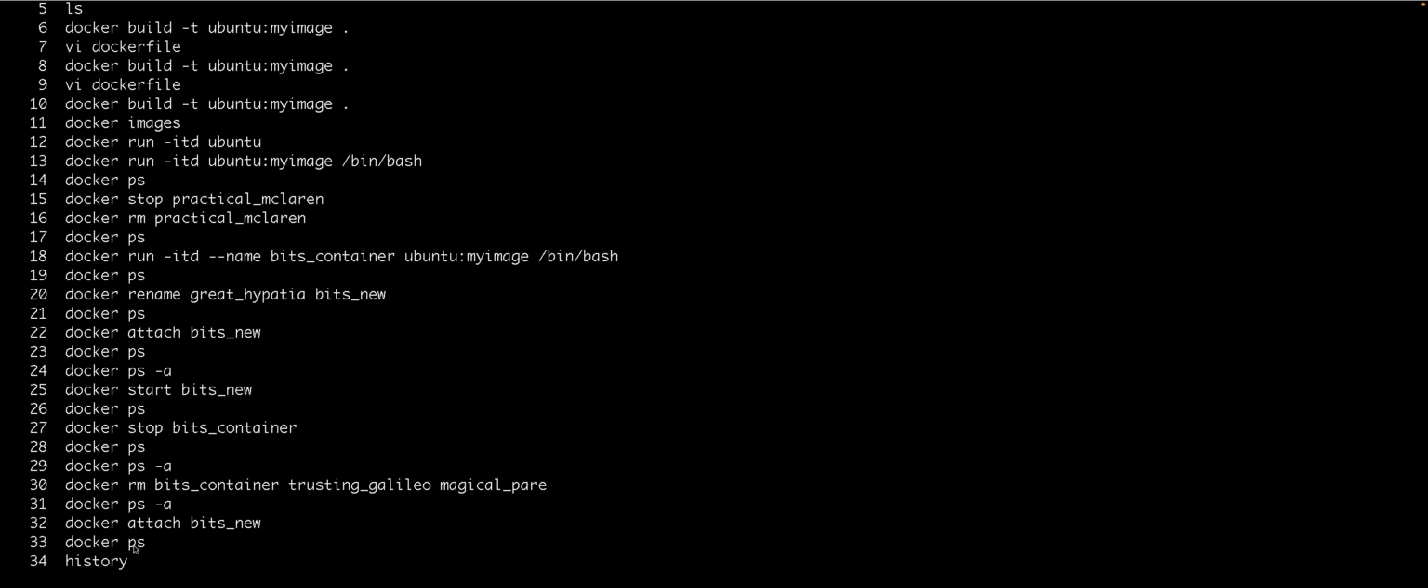And what is Docker ps? To show the containers. To show the killed containers, ps -a. And what does Docker rename do? It renames the containers. And what does Docker attach do? You enter into the container. And with exit, the container will get killed. With Control PQ, the container will be in a steady state or running state. And Docker attach, you will enter into the container.